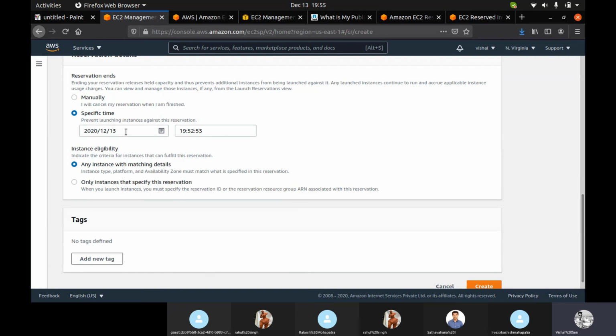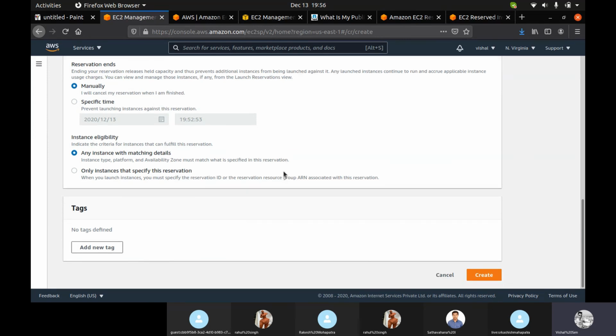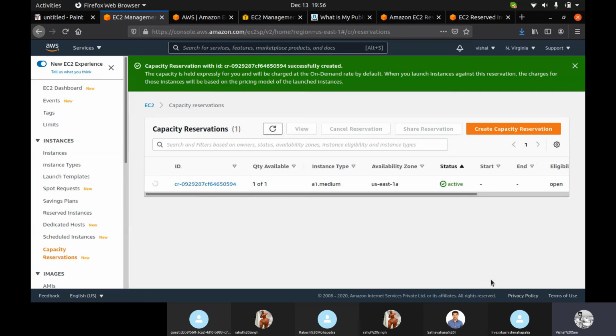Go downside, you can select your passive timing. If you want to set the schedule, you can select, but I actually want to create manually. Downside, go and click on create. As you create this capacity, it is reserved. According to the A1 medium server, capacity will be reserved.